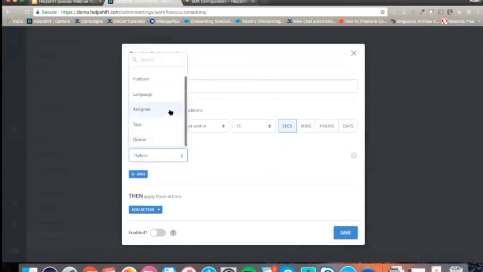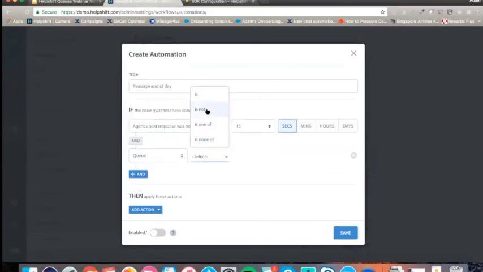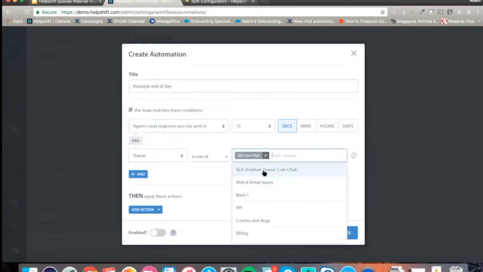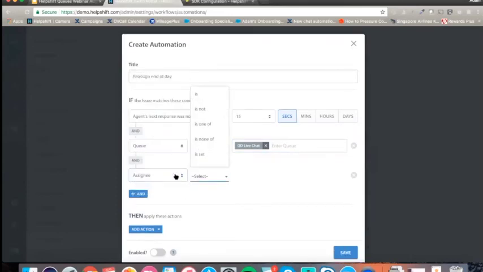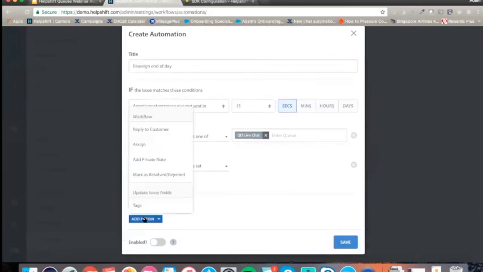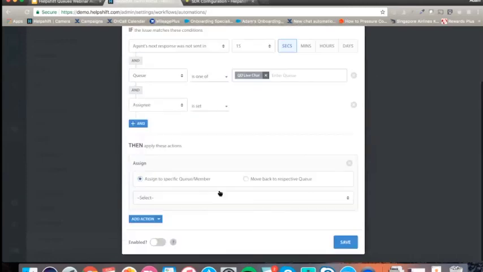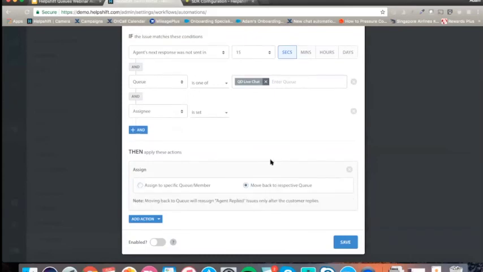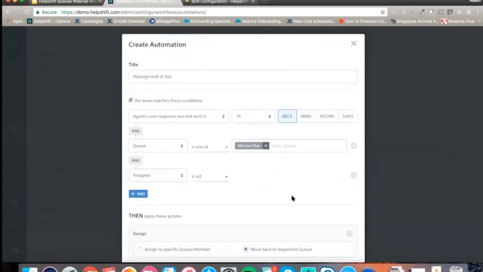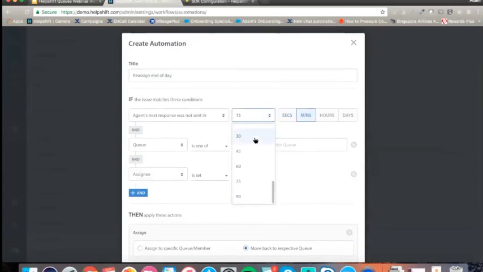So you can do, queue is one of, maybe live chat, if you only want this to run on certain queues. Of course, the assignee is set, which basically means that it's in someone's possession. You don't know who, but someone's possession. Then you can assign back to the respective queue, and you would set the timing threshold too. You might want to give it, I don't know, 30 minutes, let's say. Then you can have that run automatically every day, and you just look for that.